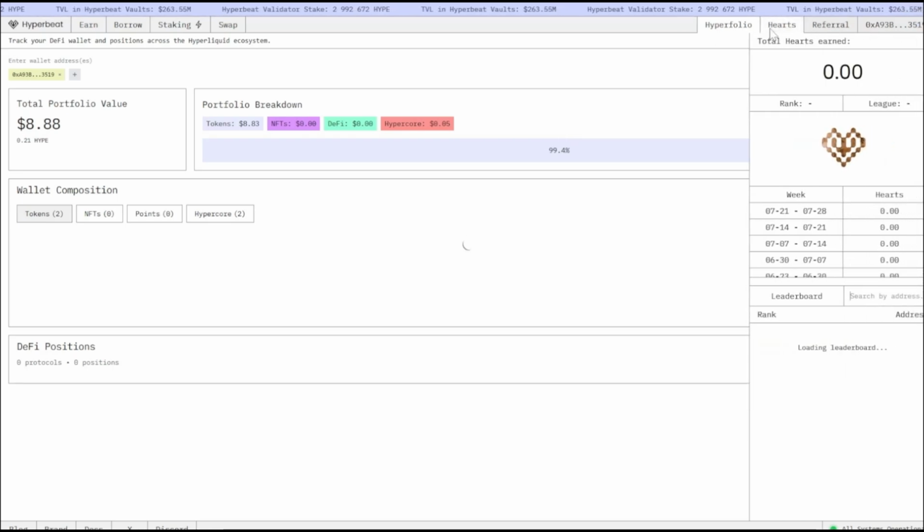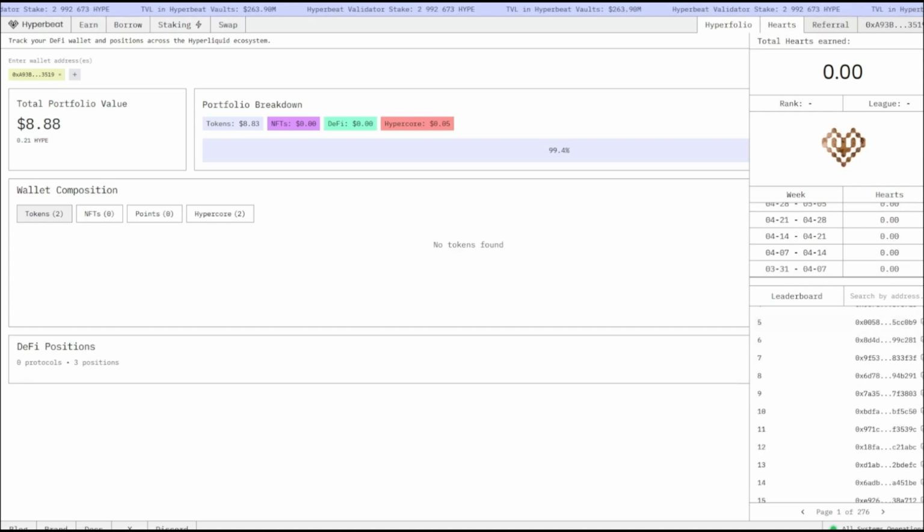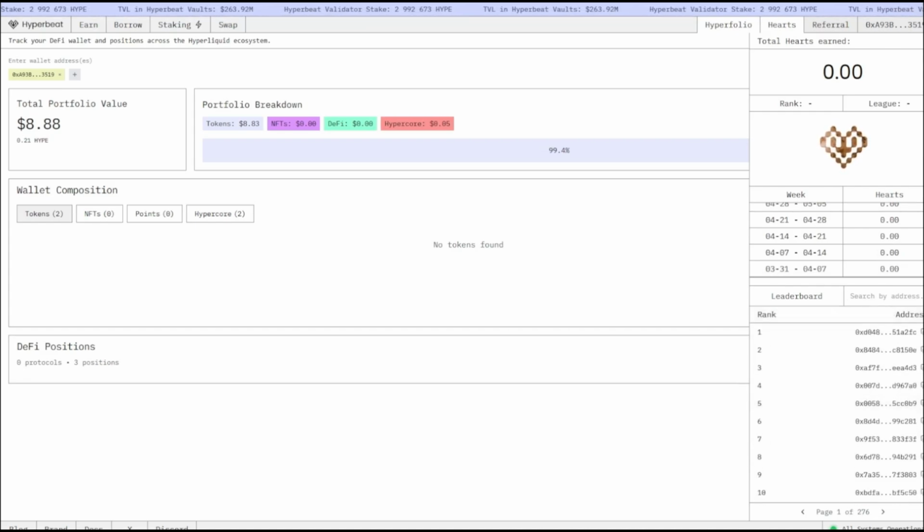We're going to start off in the Hearts section, talk about the points program a bit. Hyperbeat gives out hearts for interacting in different ways with the platform. You can see that it will track your hearts from week to week, and we can see the leaderboard down here. And as well, if you wanted to search an address, you can also check that out here.